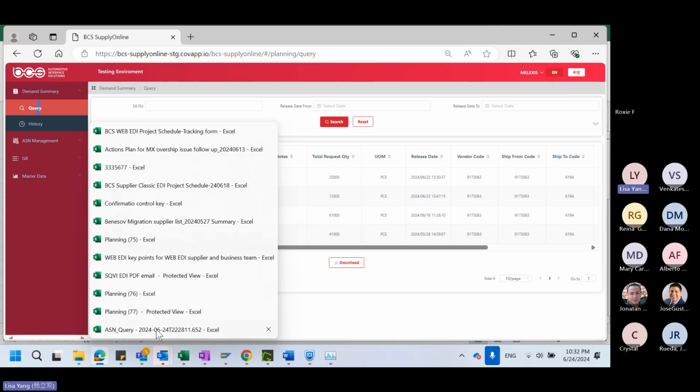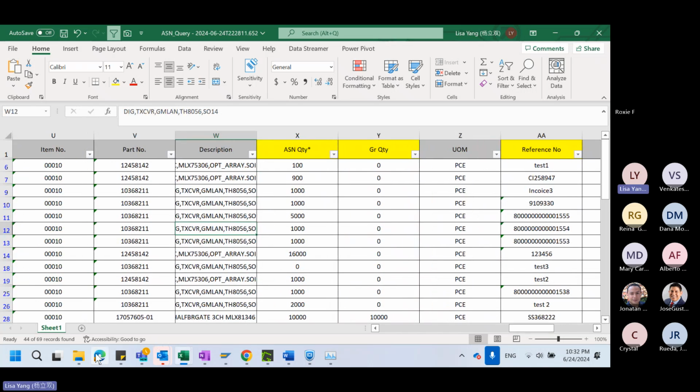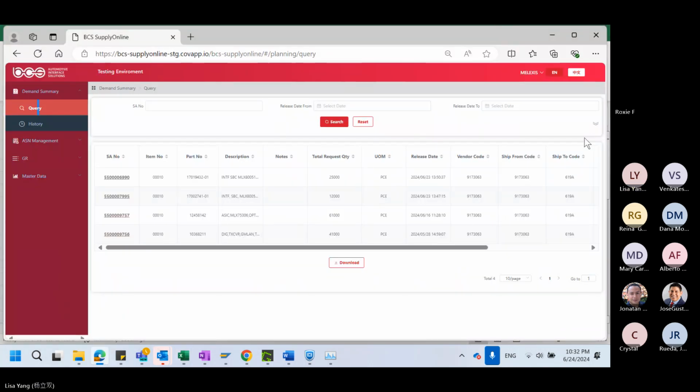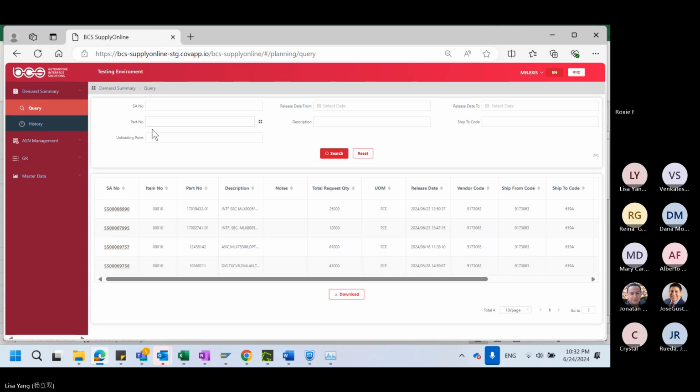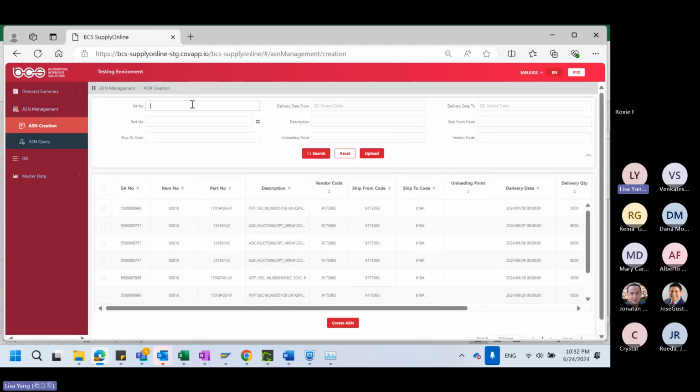So this is an ASN report here. For ASN creation, we also have this button that can filter the data. Click search.